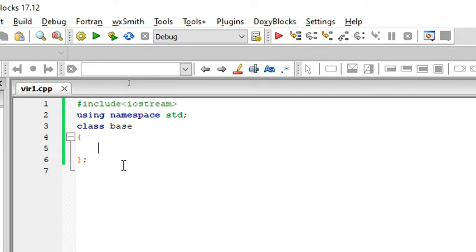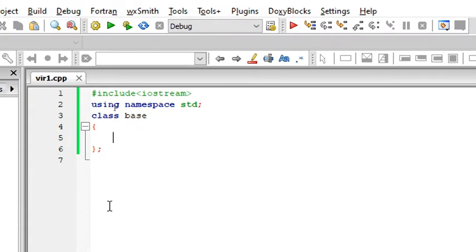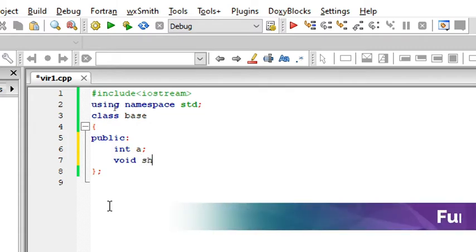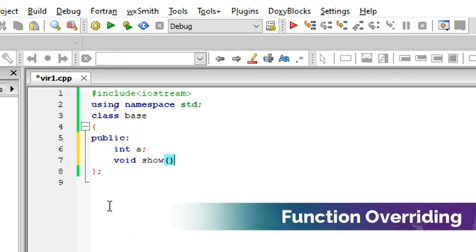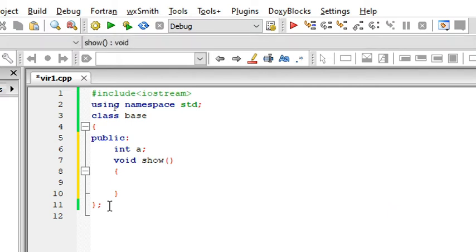Let me have one variable in the base class and one function to display that variable. Likewise, in the derived class, let me have one variable, and a function to display both the base class variable and the derived class variable. So let me give the access specifier as public. Let me have one variable and one common function. I told you we're going to use the overriding concept. So let me say show of a. I'm going to display this variable, so a equal to, and the value of a.